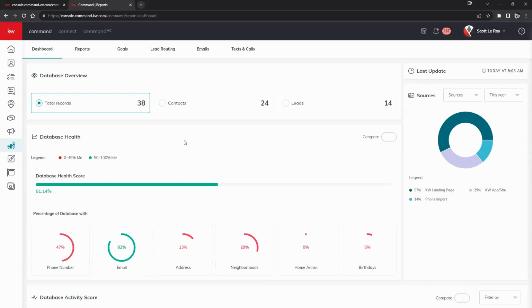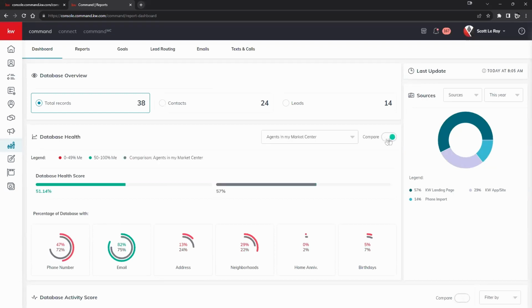And then again, on the right-hand side right here, if we scroll all the way over here, you'll have a compare button. So we give this a click, we can actually compare with other agents in our market center to see how we stack up against them. But we can also toggle this to agents in your state, all agents in KW, agents in a specific bracket as yours, in your production bracket and in the bracket above yours, and in the top production bracket. So we can actually see what a top producing agent database looks like in terms of their health right here. So we can actually see that comparative right here.